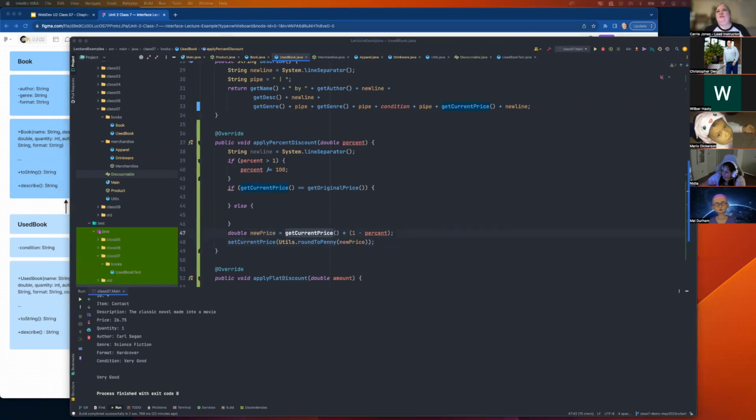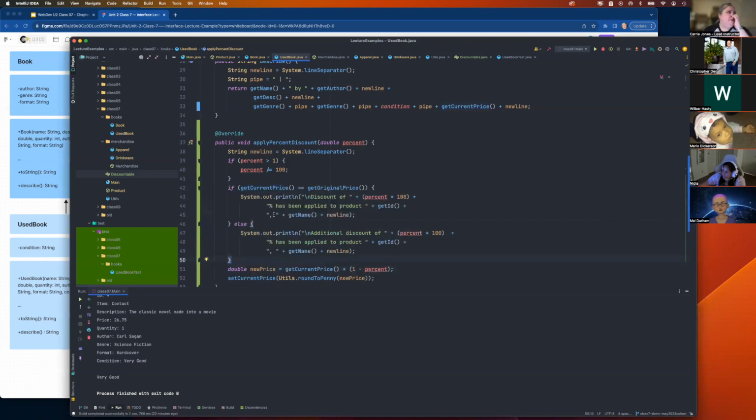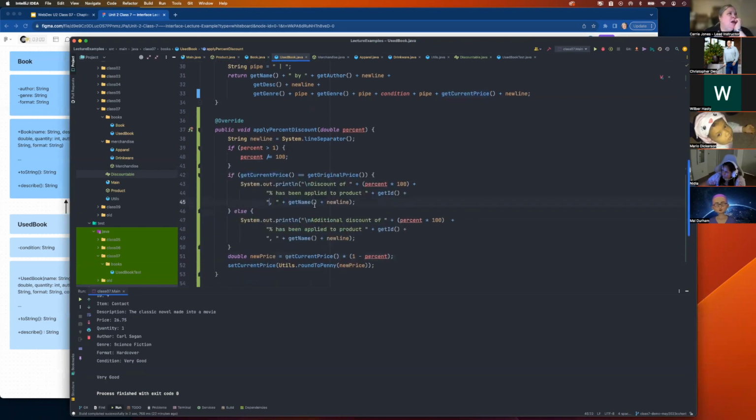So now, just for the sake of having multiple messages, we can come in here and basically say a discount of this amount. And here I am actually multiplying it back times 100, because when we talk about it, we do it in whole numbers.